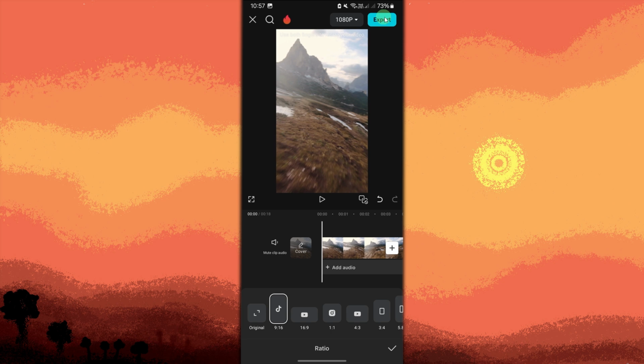By following these steps, your CapCut video will fit perfectly within TikTok's vertical format, ensuring that the entire video is visible and properly framed for TikTok viewers.